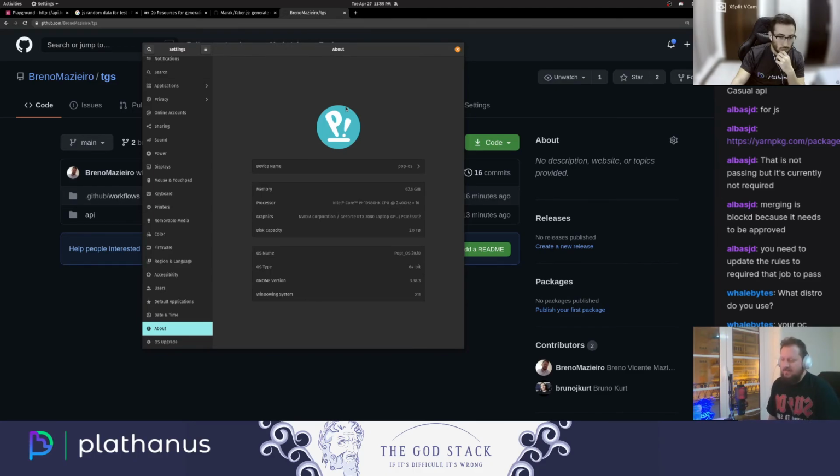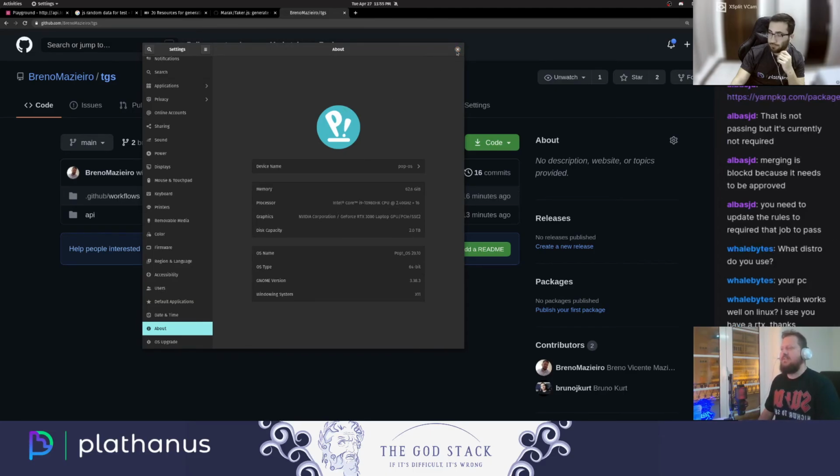But with the new Fedora 34, in the moment that I have Docker in Fedora 34, I will go back to Fedora. But this is the distro I'm using. I don't know if this answers the question, but that is it.